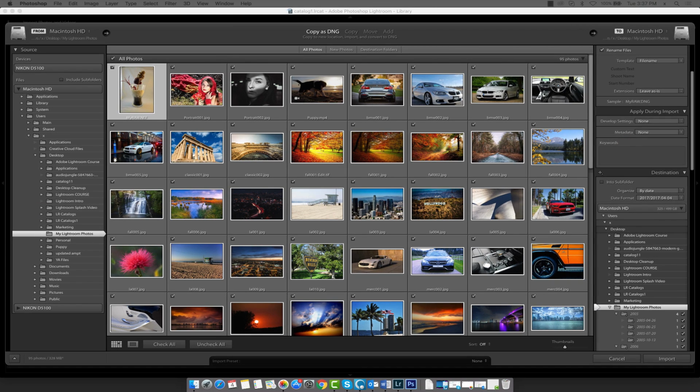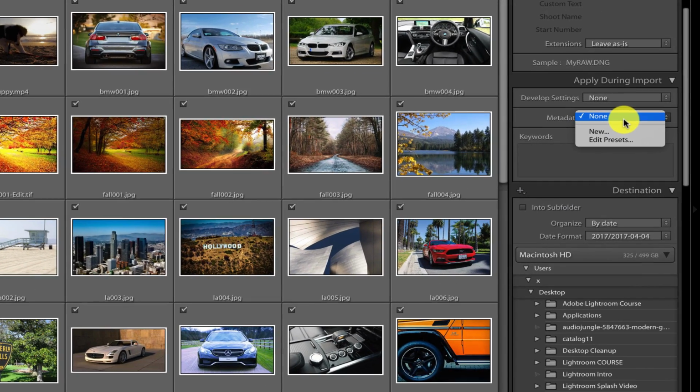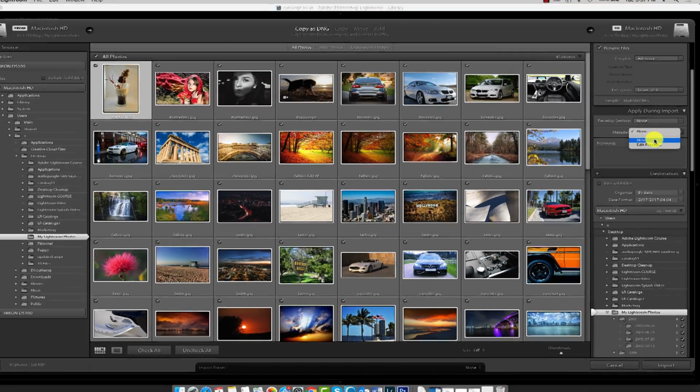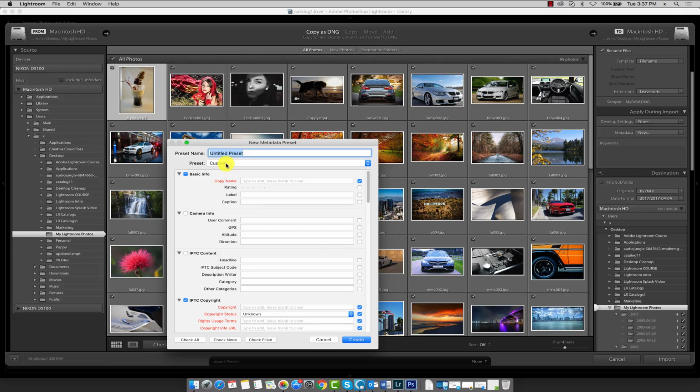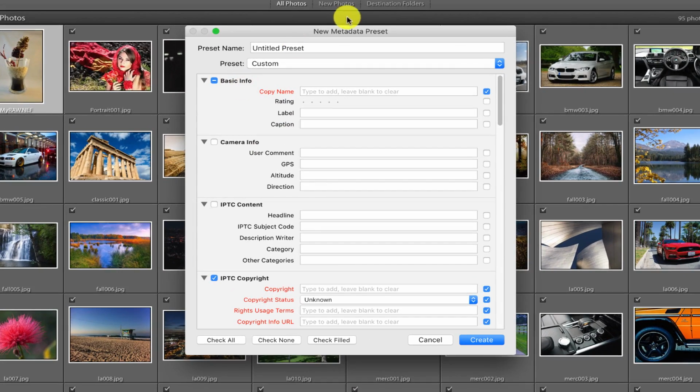Beyond the automatically assigned metadata by your camera, we can also input our own. To do so, we can click the New item in this menu here. This panel, the Metadata Preset panel, allows us to create a metadata preset. The data we input into this preset will be attached to every image we import from this catalog. The first step here is to just give this preset a name. I'll just call it Meta1.